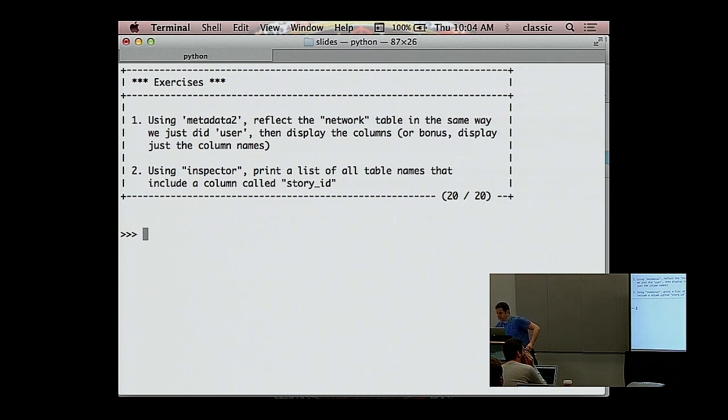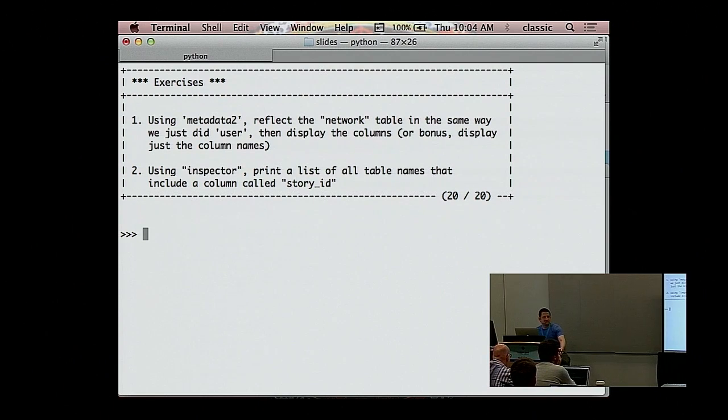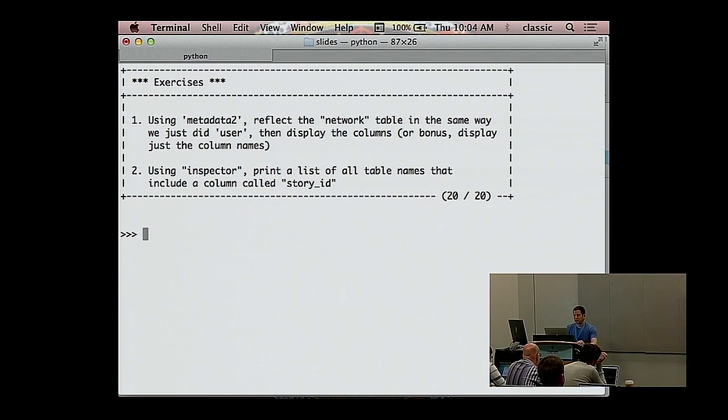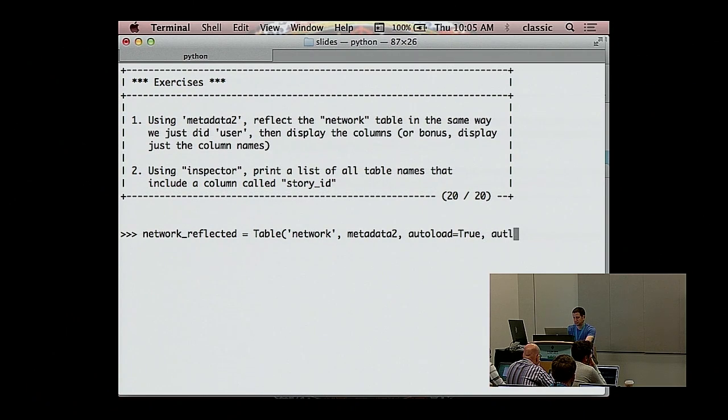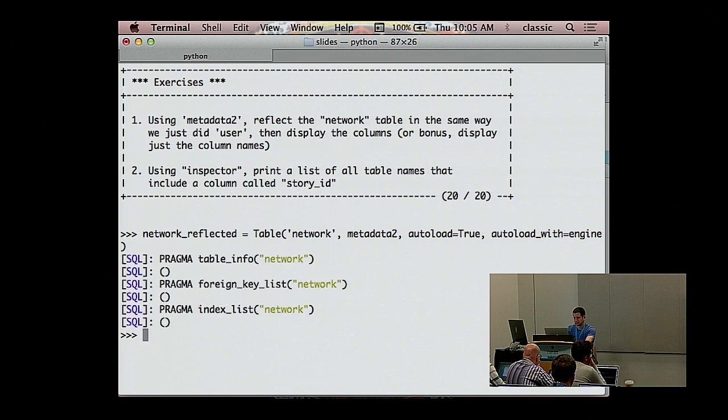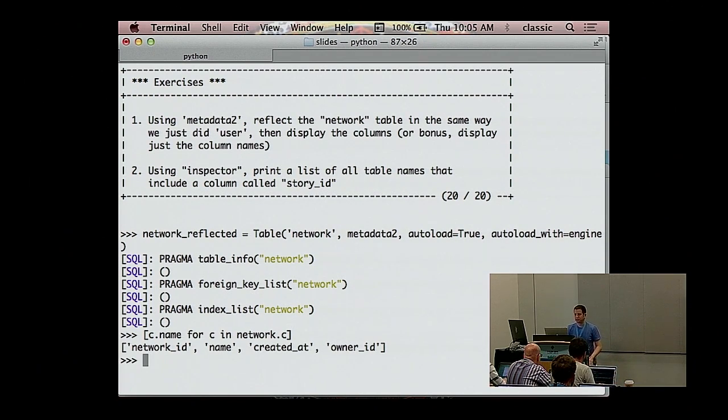Exercises. Everyone understand metadata? So we're going to reflect the network table. Column names and network table. Using, oh, this is actually like a programming challenge here. Using inspector, print a list of all table names that include a column called story ID.